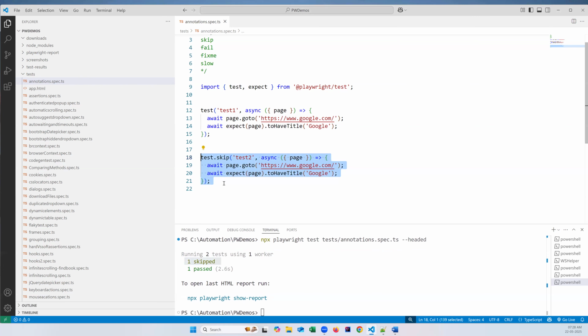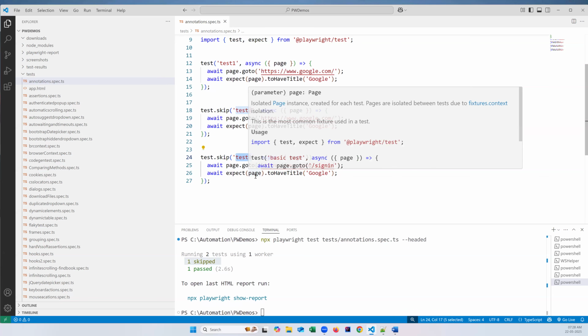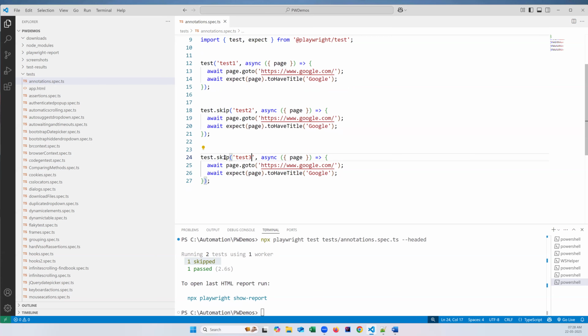There is another approach using skip: based on a condition, we can also skip the test. For example, let me write another test here. This is also a skip, and here I make it test 3. I don't use the skip method here. By default, what will happen? The test will be executed.